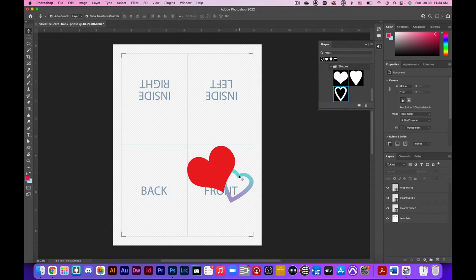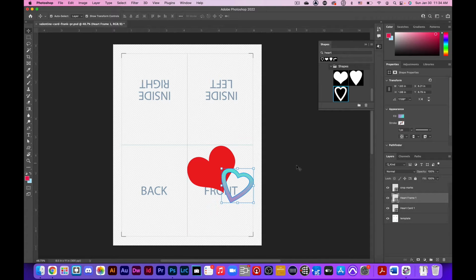I think I'd like to bring this shape above the other shape. And here's how. Over here in my layers, you see I have Heart Frame 1, which is this. I have Heart Card 1, which is this. Now, if you're not seeing the boundaries of that box, you're going to have to go up to your options bar and click Show Transform Controls. By default, it's off, so you're going to turn that on. All right, so what I want to do is I want to take the heart frame that's at the bottom and drag it above the other layers. So any layers that are on top are going to cover up the layers that are on the bottom. So that's why the crop marks are showing up on top.